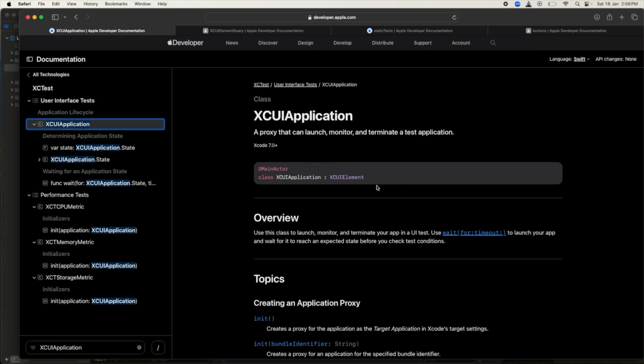Now let's learn at a very high level what this XUI application is and some of the other details. First thing is XUI application, right? This is a kind of proxy for a given application. Say, for example, we have a UI catalog application, and to do some actions on that application, we need an interface, right? This XUI application acts as a proxy between the user and the actual application, and we'll use this class for monitoring the application, terminating the application, or performing actions on that application.